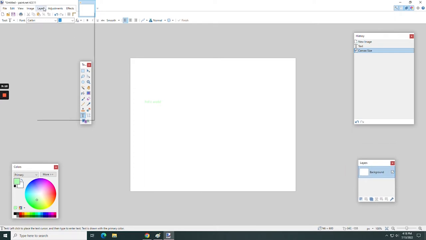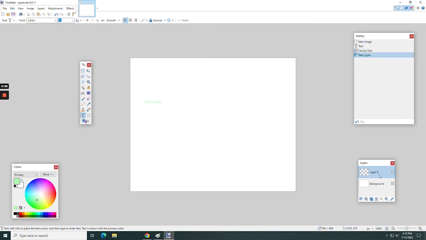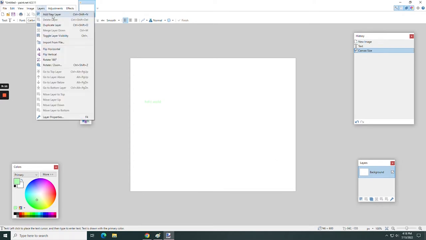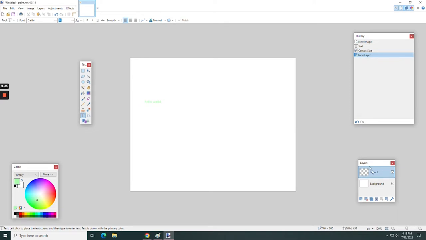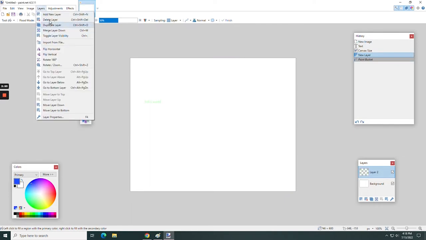Like with Photoshop, you can create complex images using layers. To insert a new layer, press Layers, then Add New Layer. You can change your selected layer from the Layers window in the bottom right corner of the Paint.net interface. Additional options, including ones to duplicate or move your layer, are available from the Layers menu.